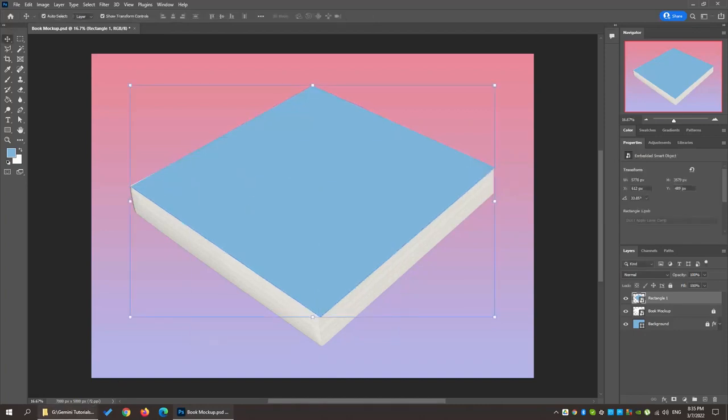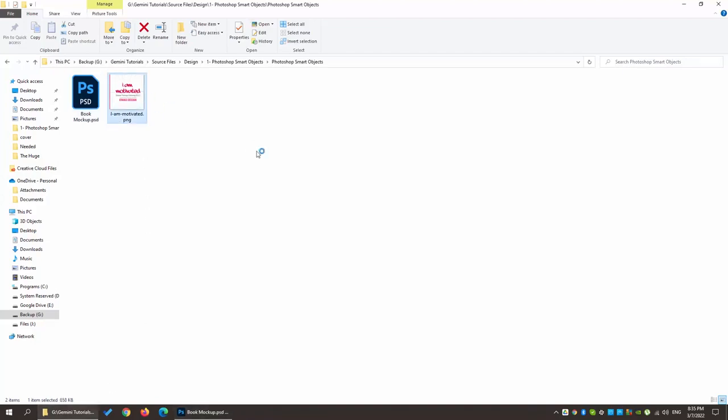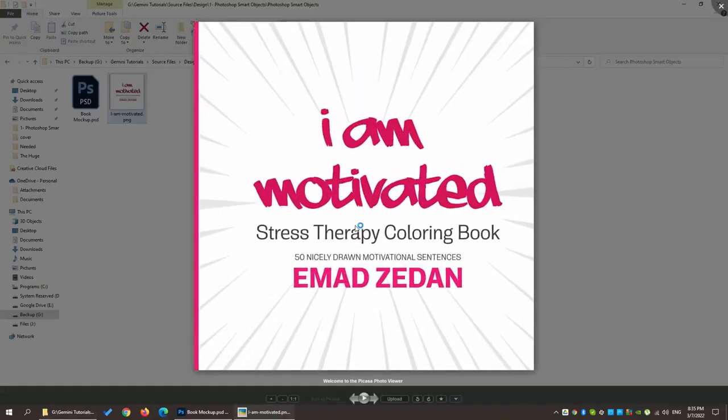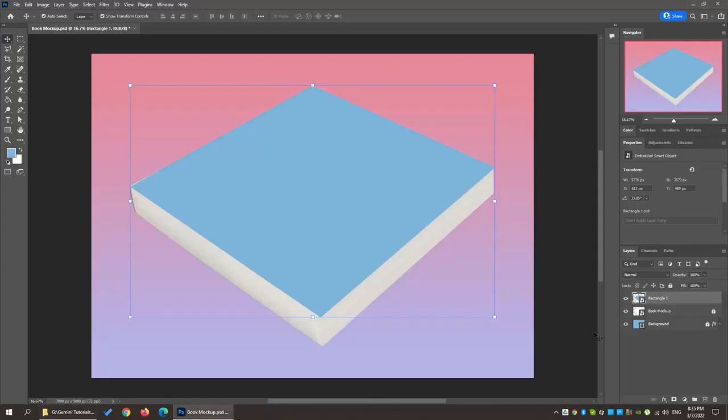In the source files there is a high-resolution photo of a book cover, of one of the coloring books that I sell on Amazon.com, which is called, I Am Motivated. It is a coloring book, that has 50 motivational sentences, that can be colored with detailed drawings of the sentence. If you are interested in coloring books, you can buy this book from the link in the description.